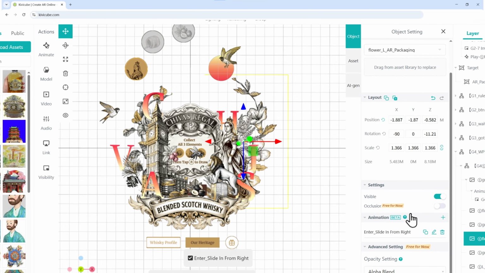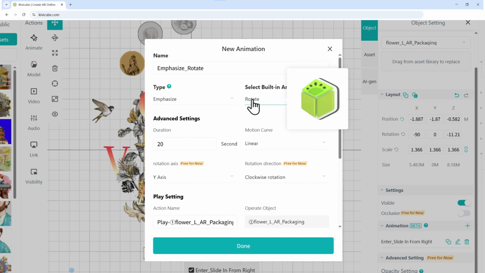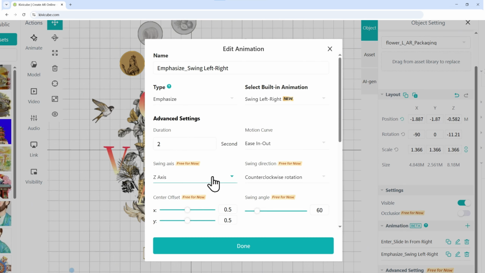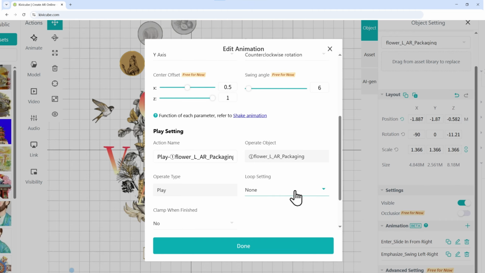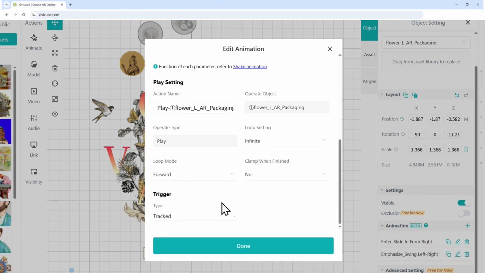You can also add emphasize animations like a gentle swing, Y-axis, Z to 1, swing 6 degrees. Set the loop to infinite if you want it to keep moving.